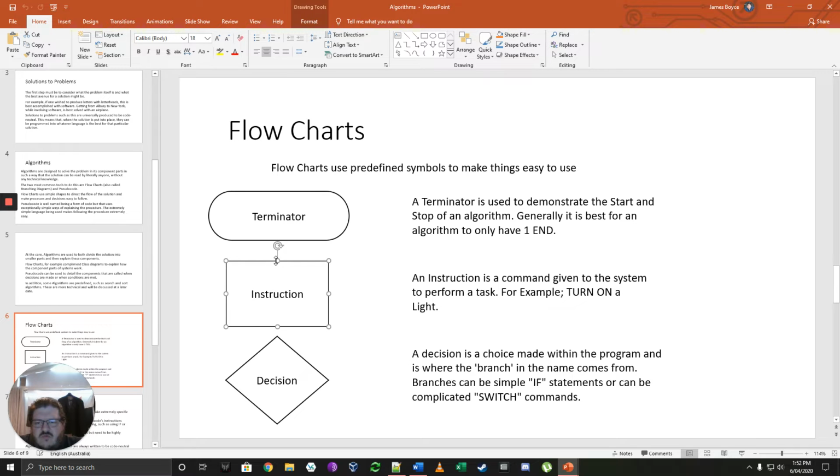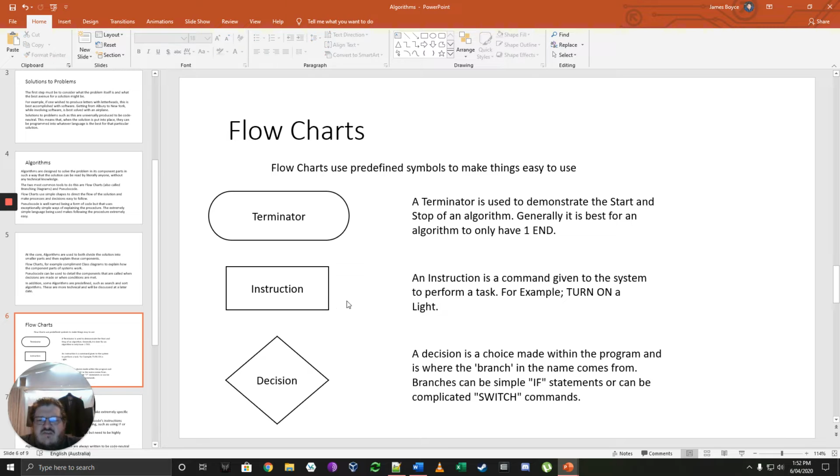This really should be more of an oblong, so we'll just shrink that down a bit here. These are instructions. These are things that actually happen in the program. So when we give a command to the program, that's what we're doing. Here, for example, turn on a light. And diamonds are seen as decisions.